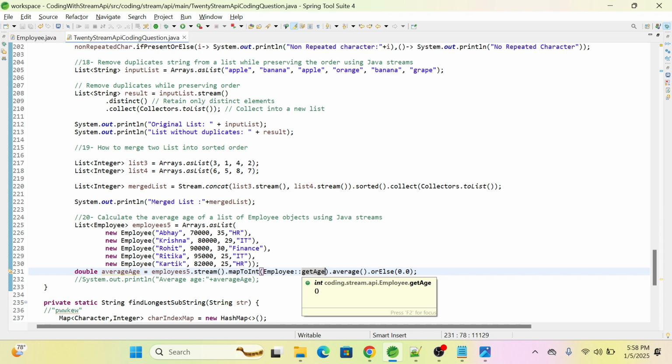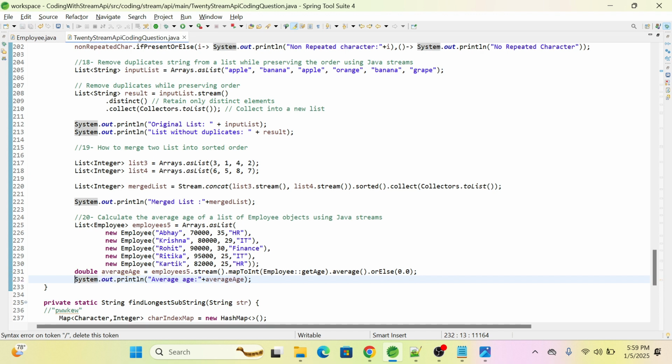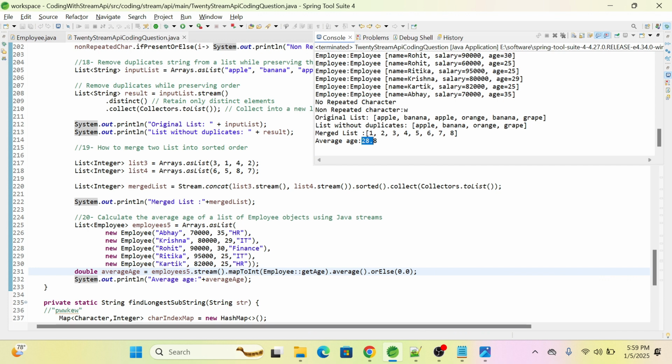The age type is an integer, int. This is basically a primitive type int. So I'm passing here the employee age, and then calling the average function to get the average based on the provided age, or else we are returning 0.0 as the default value. Let's spin this. As you can see here, we are getting 28.8.